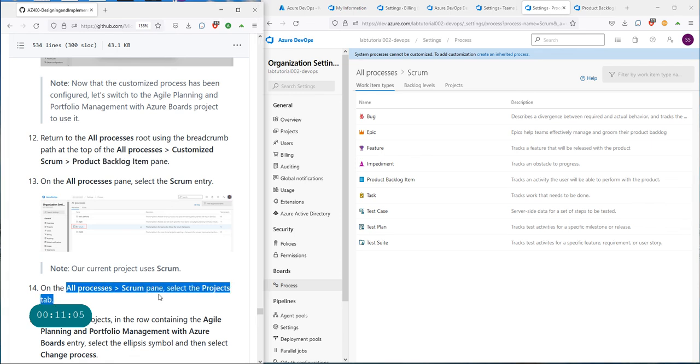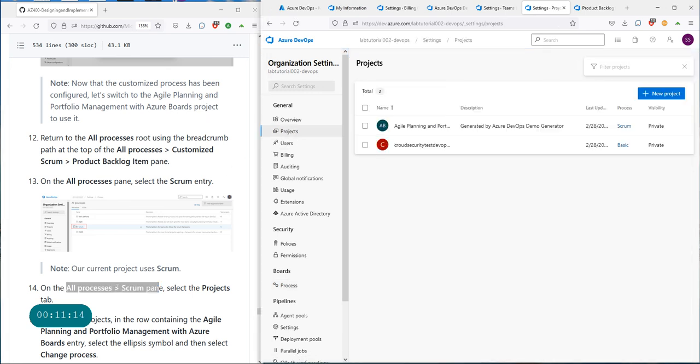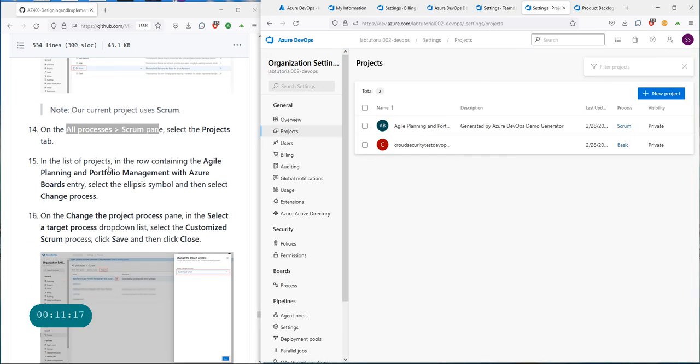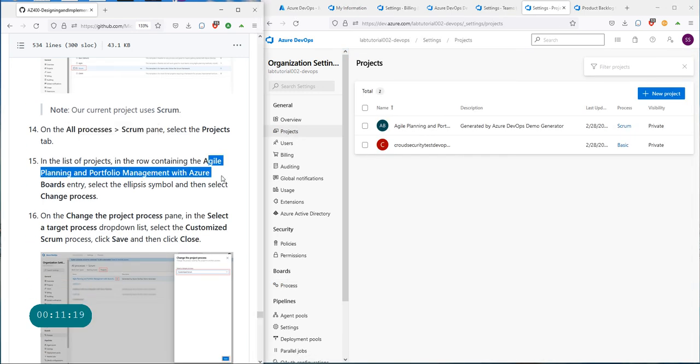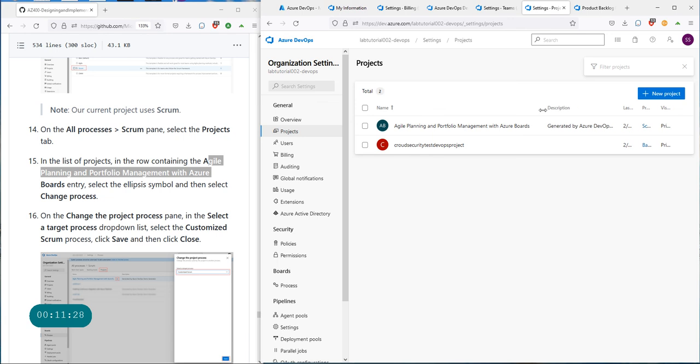Then all processes, Scrum plan. Select the project tab. So in here we can go to the projects tab. In the list of projects, in the row containing the Agile Planning and Portfolio Management with Azure Boards, this is the one that we have started working on from the very first video that we have been using. We're going to select that one.